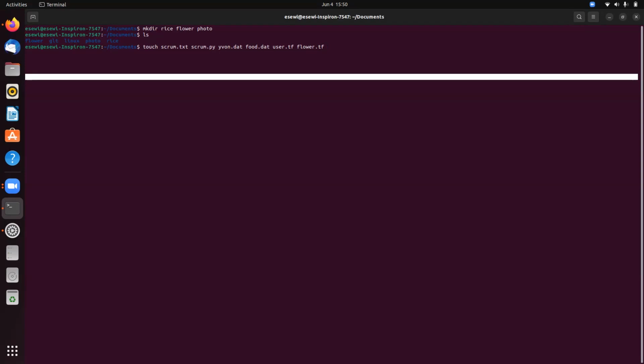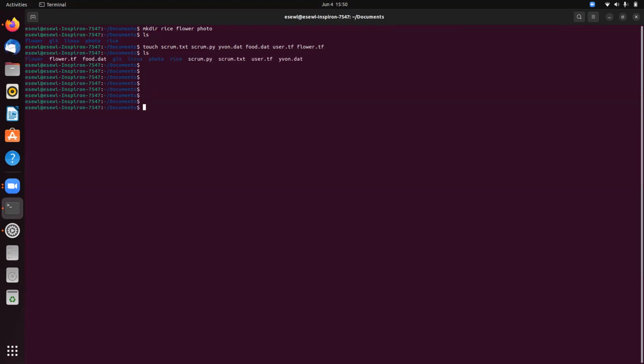Enter. ls, list. You can see all the files you created. You see the directories, they are in blue, while the files are in white. So I want you to delete all the directories.